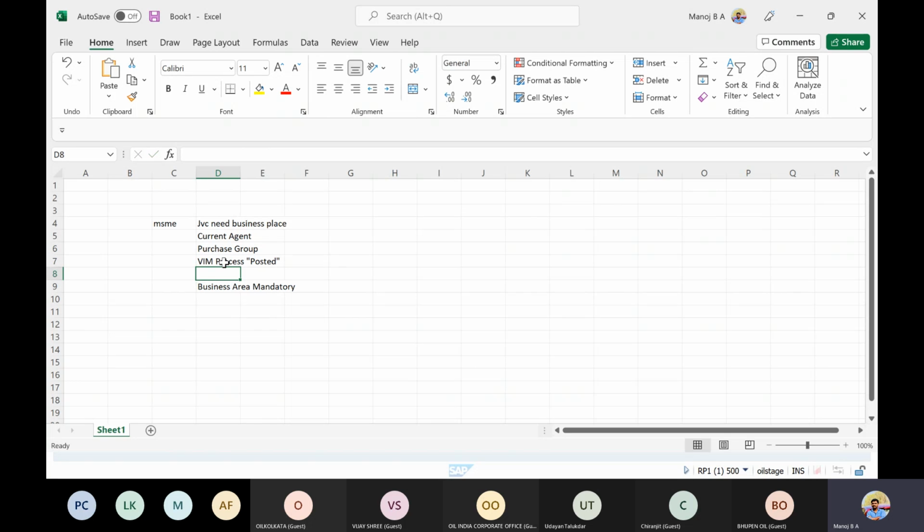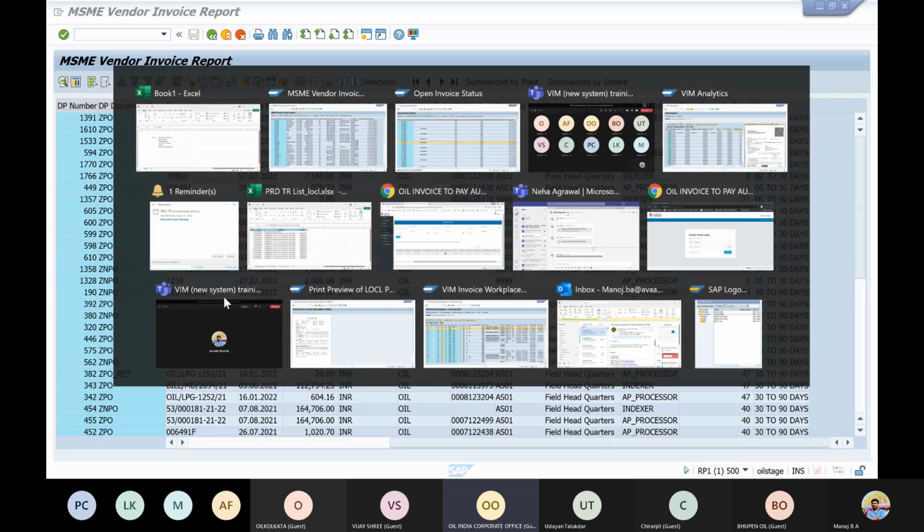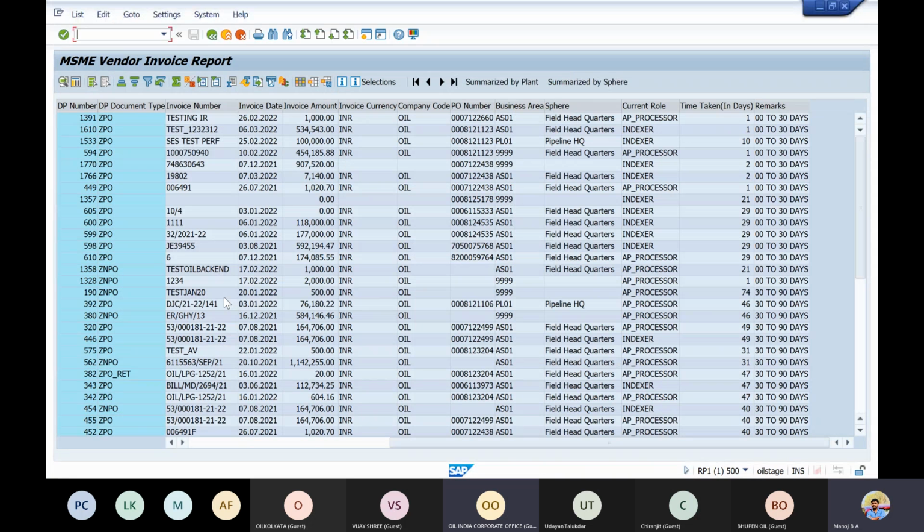For that, if you confirm. No, Manoj, if the document is posted and there is a clearing document, you can say either the document was paid or it is settled with some other document, right? If the clearing document number is there, you can write paid or settled. Yes, sir. Then I need to write one more query.